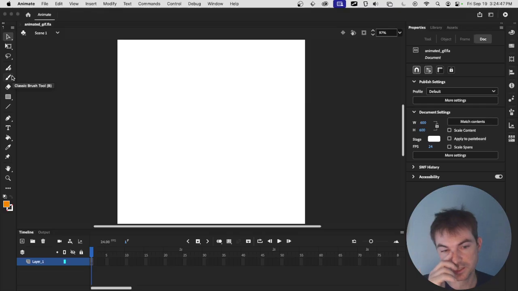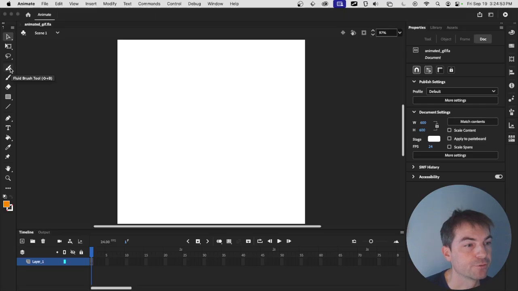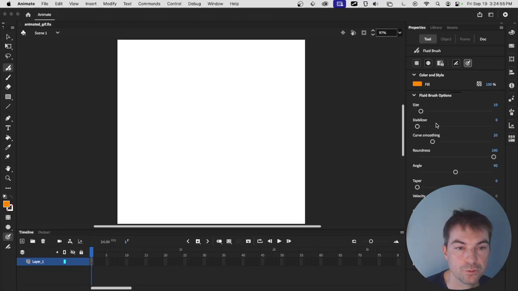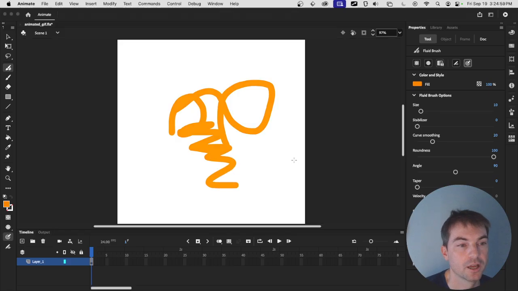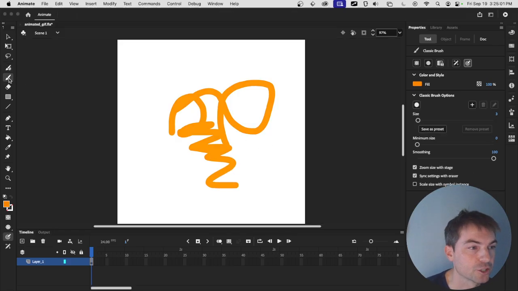If you're working with a stylus or with a drawing pad, you're going to want to probably use the brushes. The fluid brush tool is the new brush tool that has lots of different parameters and settings you could tweak. The classic brush tool is a little bit simpler. It just has a couple options, and that's what I tend to use because that's what I'm used to. But we're not going to be working with those today. We're going to be working mainly with the mouse.